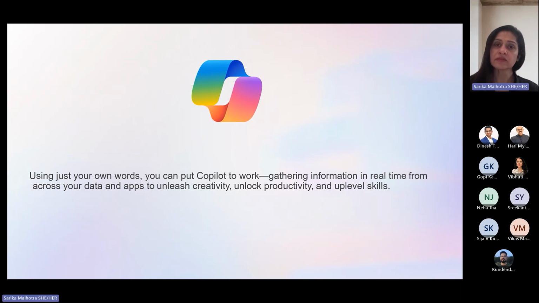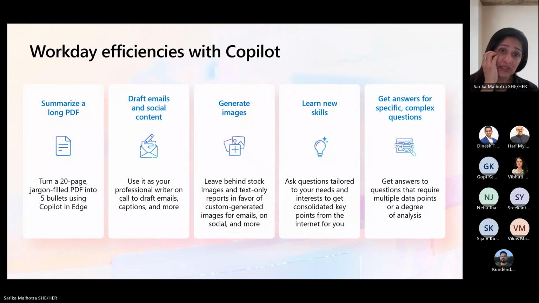So what is Copilot basically? I, as a user, use my own way of working, talking in words, and make the Copilot do my work for me. Whether I'm doing creative work, that is composing something, whether it's simply a tedious job where I need to be faster or more efficient, or whether there's something new which I don't know how to do, I could learn from it. These are the typical efficiencies which any user can get from Copilot: summarizing, drafting emails, generating images, learning new skills, or learning about things you don't know, and getting answers for complex questions.